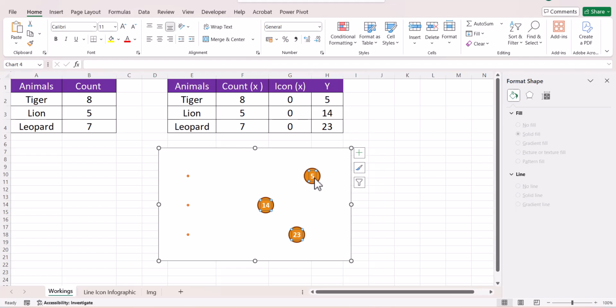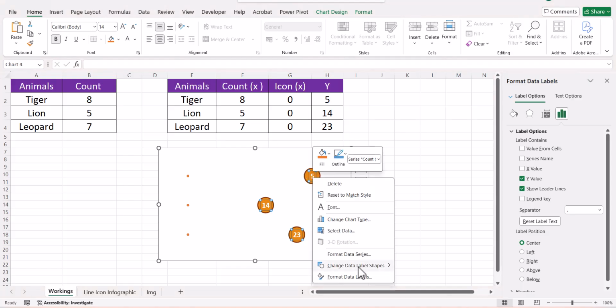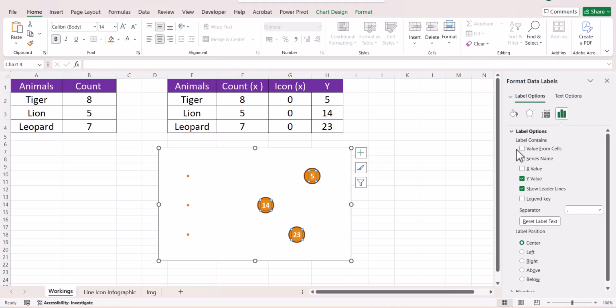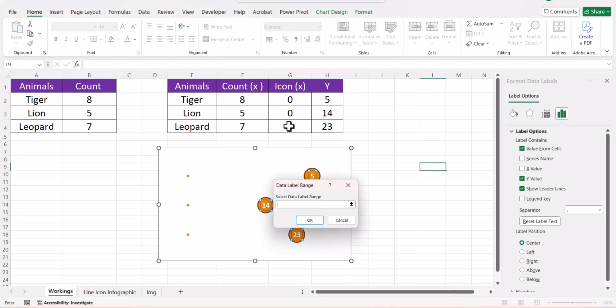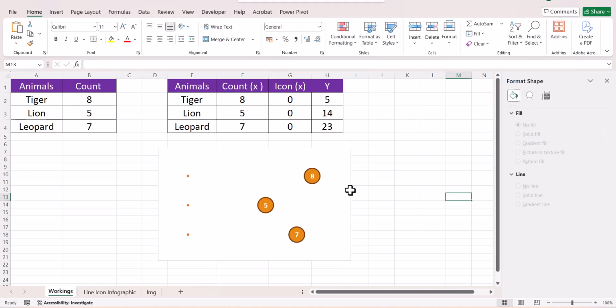So if you look, our data labels are these y-axis labels which is there, but we want these count values to be present. So select your data labels, do format data labels, value from cells and select the count X values and do OK. Now uncheck the Y value and the leader lines. So now if you see, we have the values for the tiger, for the lion, and for the leopard.